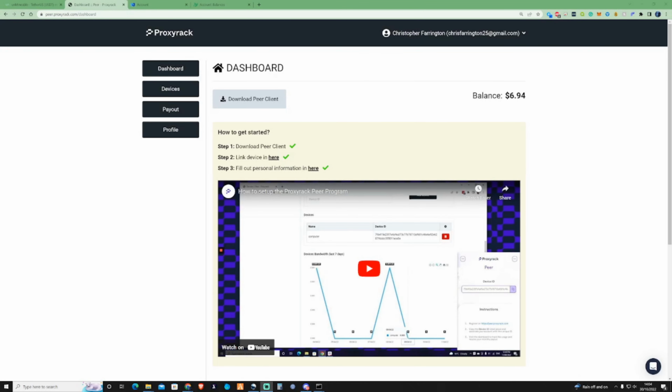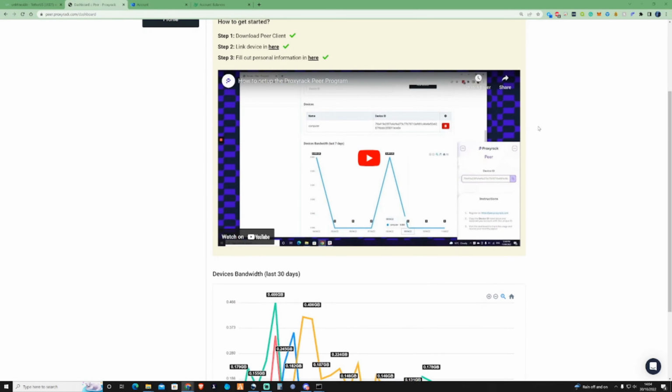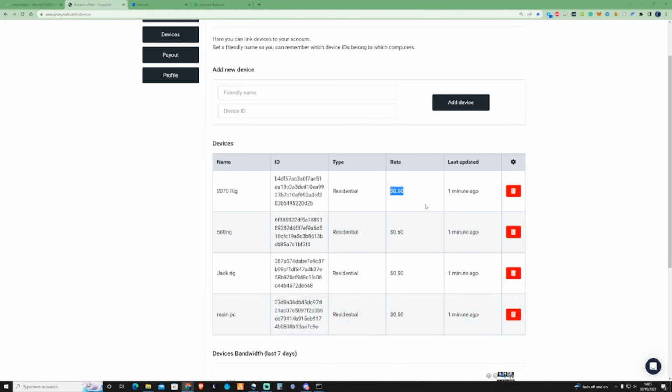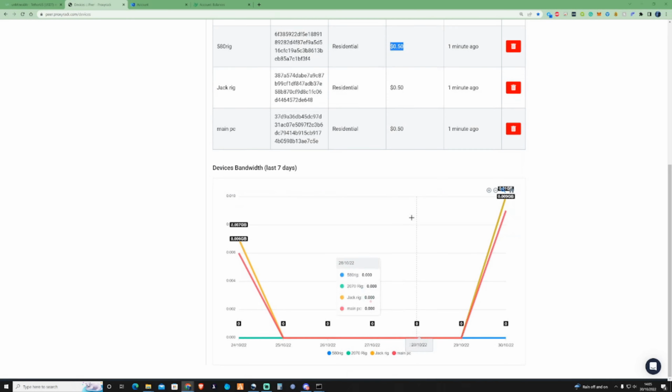Okay guys, so if you've not heard of Proxyrack before, it's a bandwidth sharing app. It installs on the bottom tray of your computer, and it will send and receive data, and in return you'll receive cash for it, in a sense. For every gigabyte that you send across, let's just go to my devices, it will pay you 50 cents per gigabyte that is transferred across.